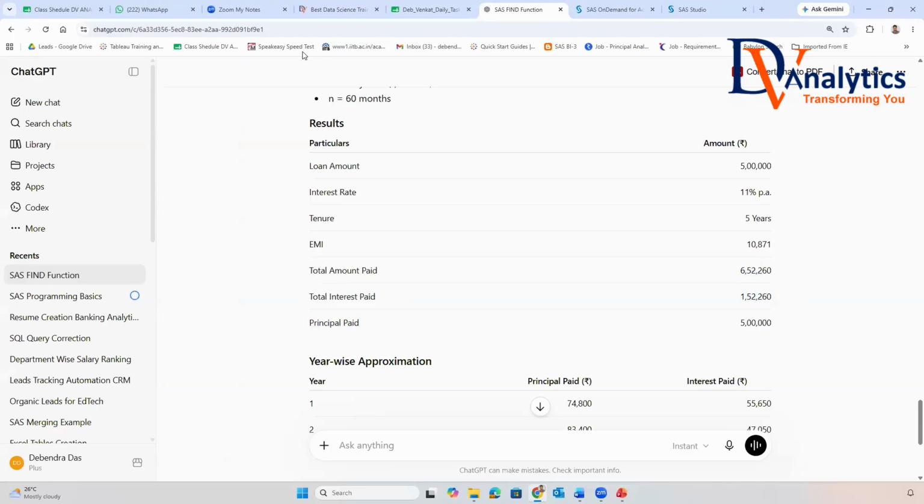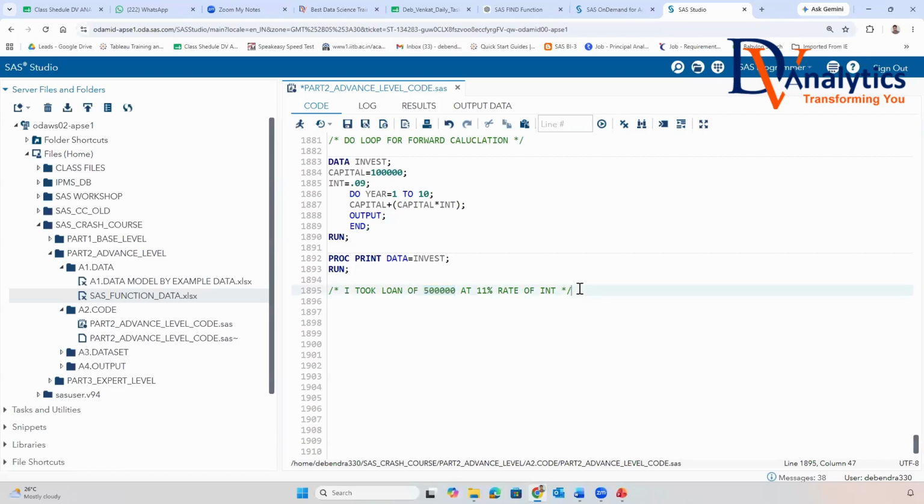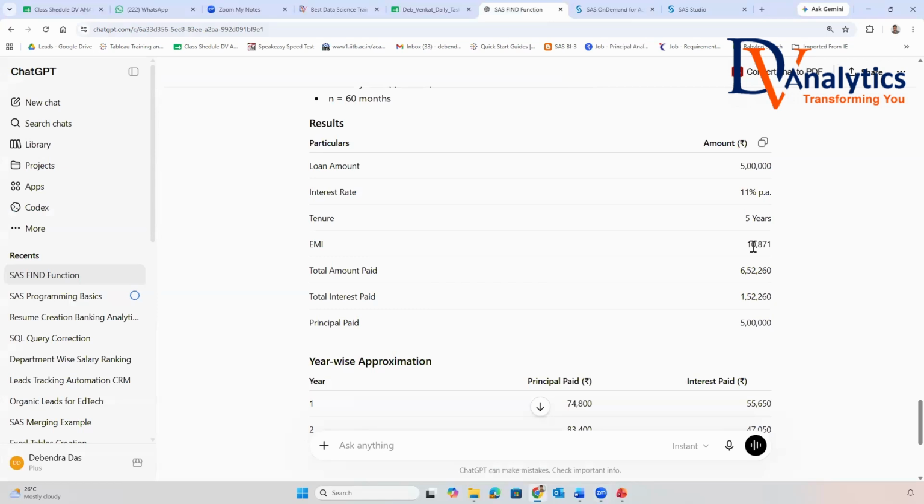Are you getting this? Yeah. Now I'll show you what I'm doing. I took this 5 lakhs, and what is the EMI? Now let's see. It's saying monthly EMI will come to 10,000. Is that okay? Guys, if your salary is 1 lakh rupees per month, can you pay 10,000 EMI every month? Yes, you can pay.